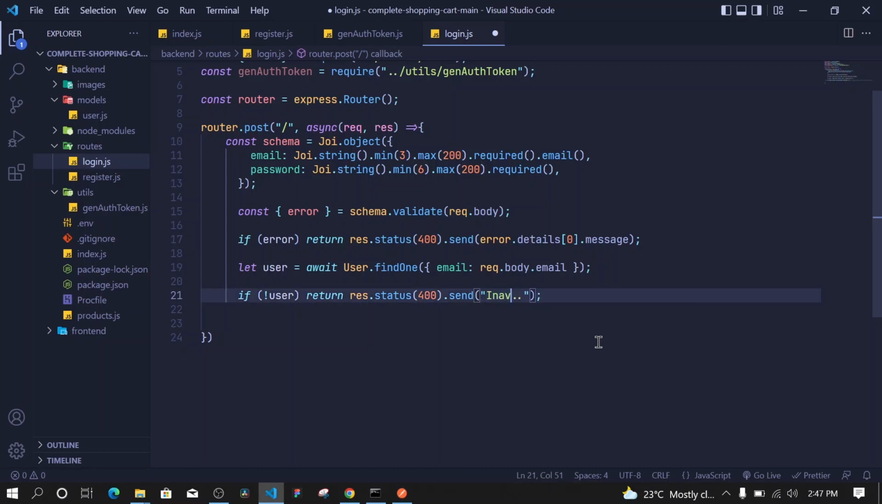So right here I'll say invalid email or password. Okay, and if they actually exist, so this step will be skipped and we will go ahead and log in the user. Now before we log in the user, we need to validate the password.